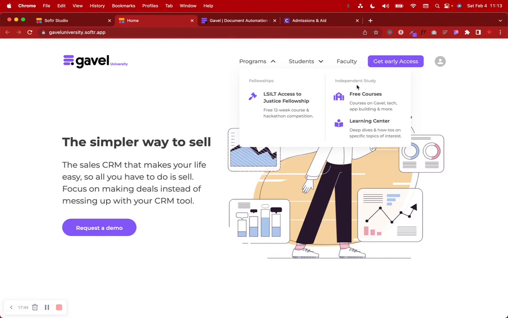I have two sections, fellowships. Under programs, I have fellowships and independent study. I have the Law Students in Legal Tech Access to Justice Fellowship, a free 12-week course and hackathon competition. And then under independent study, free courses, courses on Gavel, tech, app building, and more. And then I have the Learning Center, deep dives and how-tos on specific topics of interest.